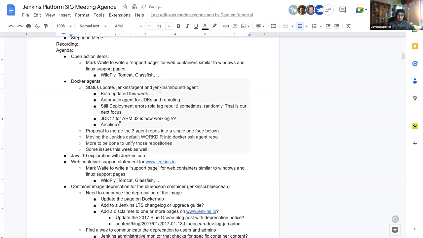But in that process, that means we might have people using the Arch Linux Jenkins agent since it exists. So we have to check the download statistics on the Docker Hub and see how much it represents of the total downloads before deciding if we should drop it or add it. So that's also my next step.